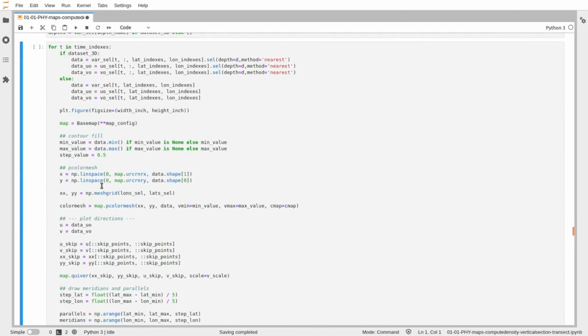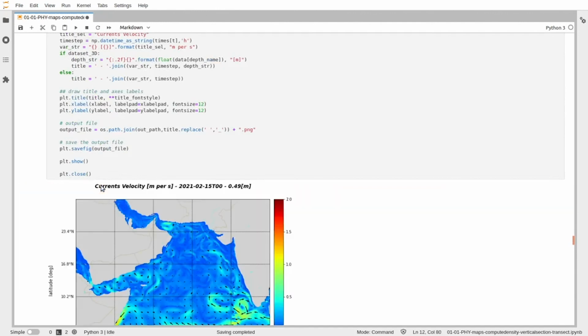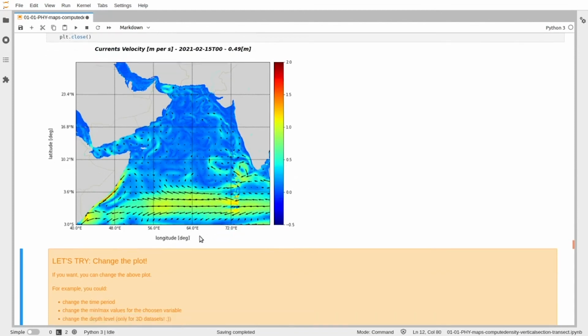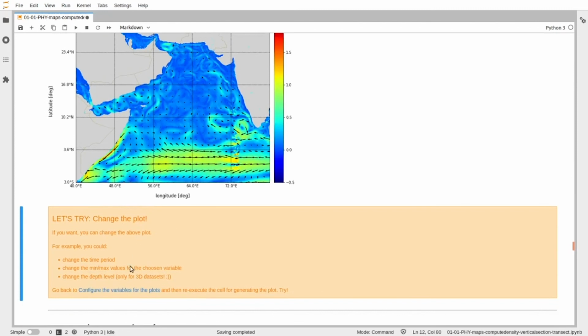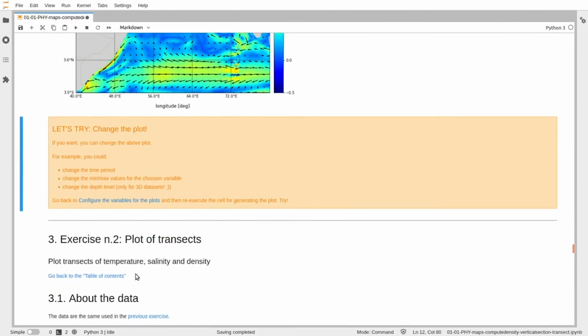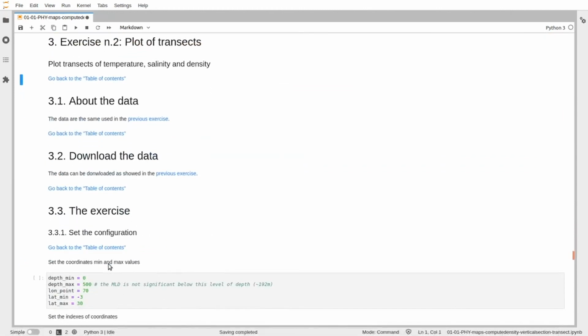Now choose the variables to plot. We selected the variables related to the water velocity, and then finally run the cell for plotting the map. Just a few moments. That's it. We decided to plot the current's velocity for the February on the surface. Also in this case, please change the plot, change the time period, minimum maximum values and depth.